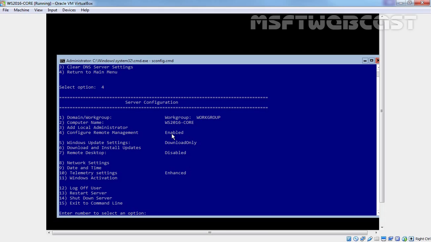In the next video, we will see how we can join this Server Core to an Active Directory domain, and then we will remotely manage this Server Core from a Windows Server 2016 machine. And that's it for this video demonstration.